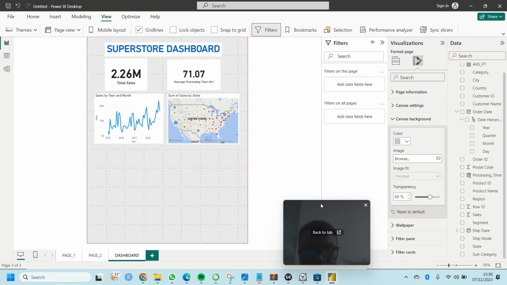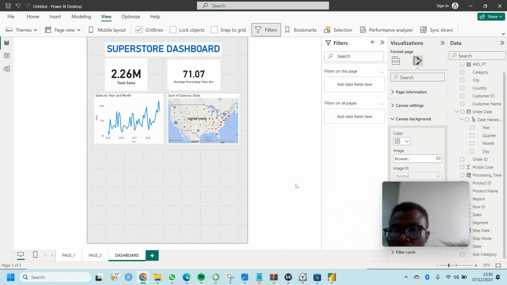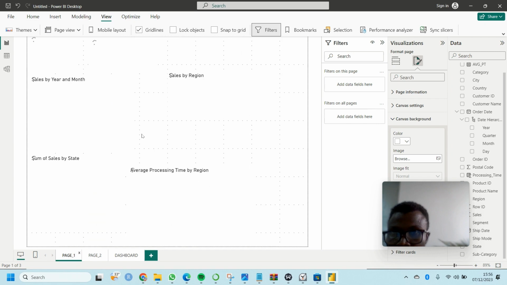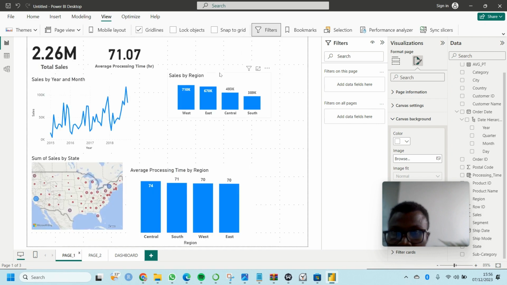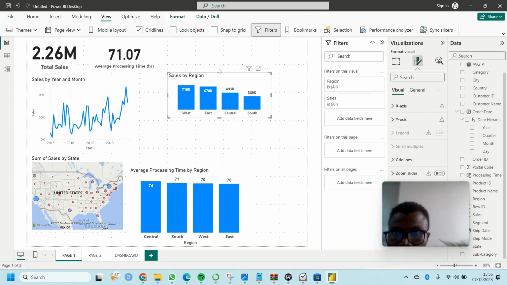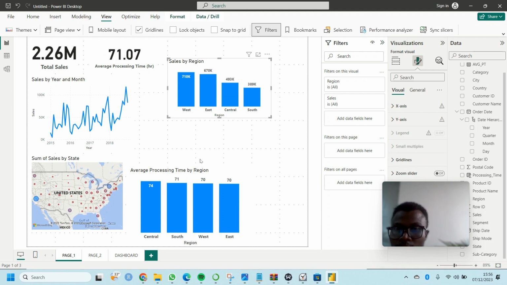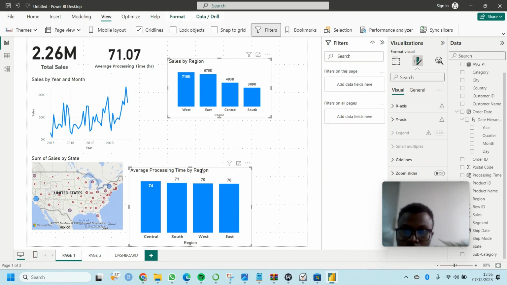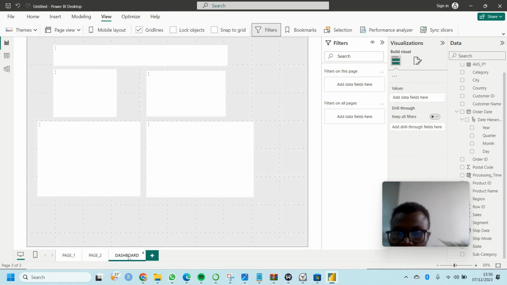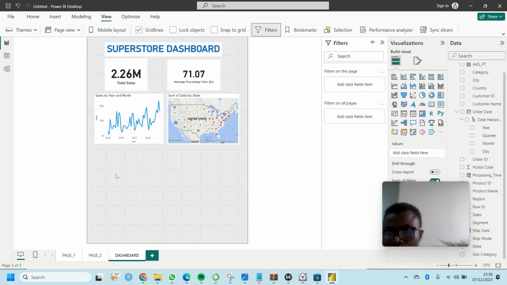Okay, all right. We have two, three, four charts: two KPIs and two charts, a line chart and a map chart. So I'll bring the sales by region and average processing time, and I'll highlight these two, copy, paste straight to the dashboard, Control V.